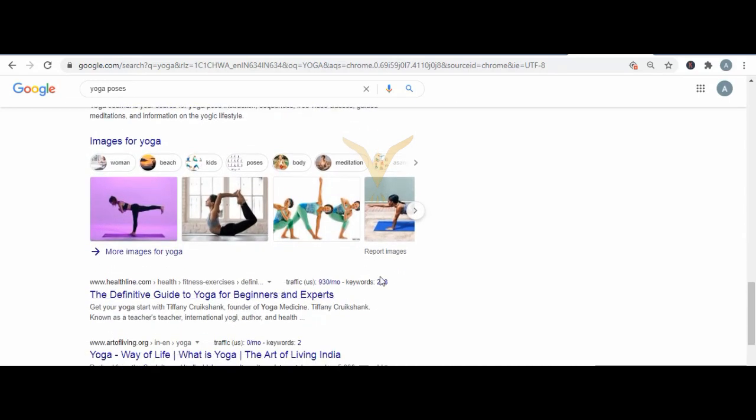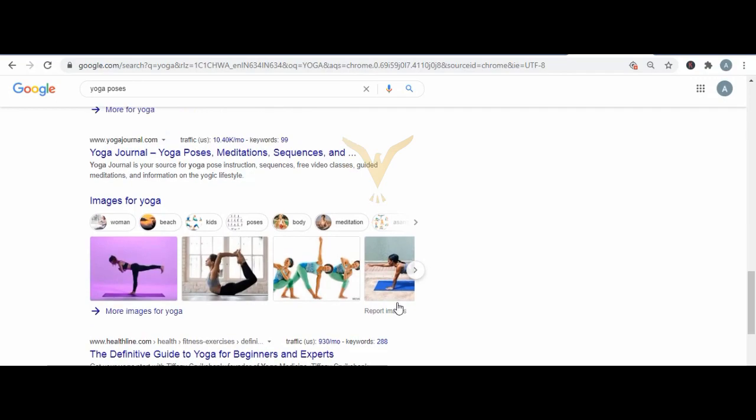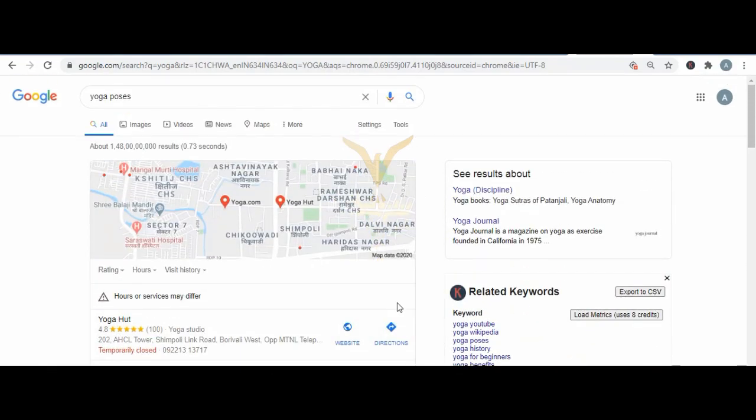Now here if you come, it's 930, it's a little bit less, 930 monthly traffic, and keywords is 288. So this is how you can benefit from Keywords Everywhere. And in the next video we'll learn how to use the CSV file that we have exported, to find out some more information.